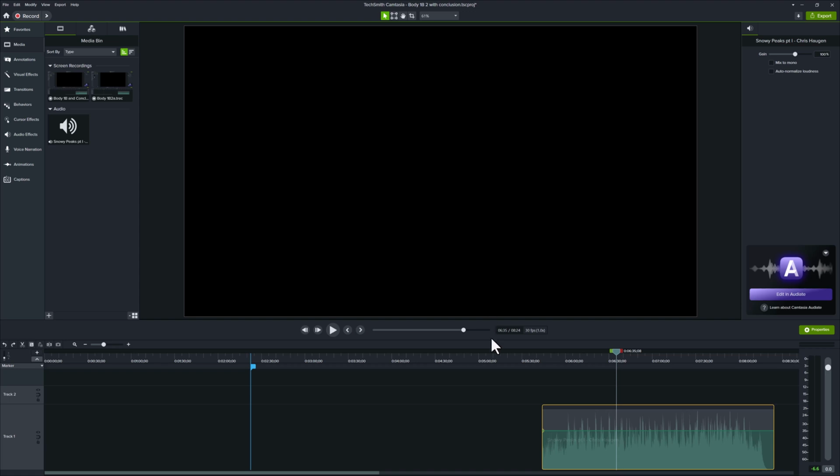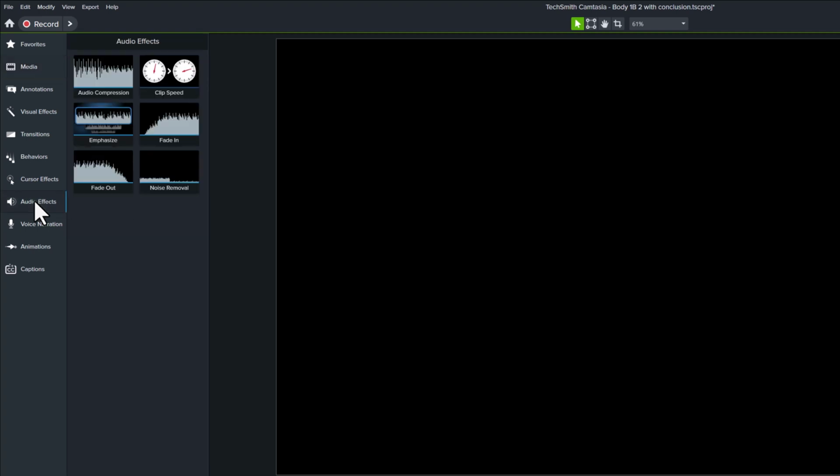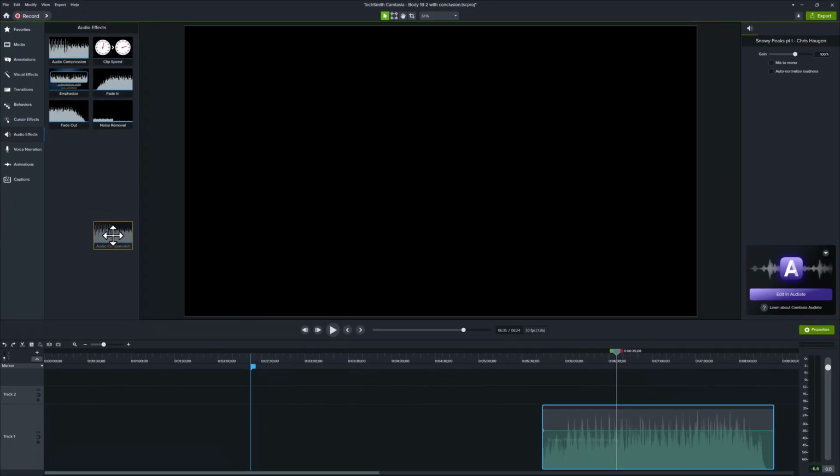There's one last thing you can use in your effort to change audio, and that is to go up to audio effects. And we have fade ins and fade outs and emphasize and noise removal. Speed, we can speed up a clip. But what we want to look at is audio compression. And this used to be called something else in Camtasia a number of years ago. I think it was called auto limiting. And we'll drag that over the effect and put it in. And we can see it immediately takes effect and compresses our music.